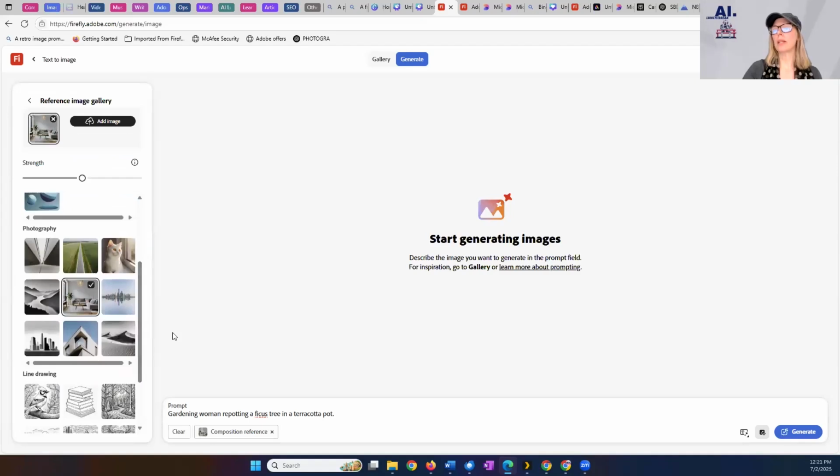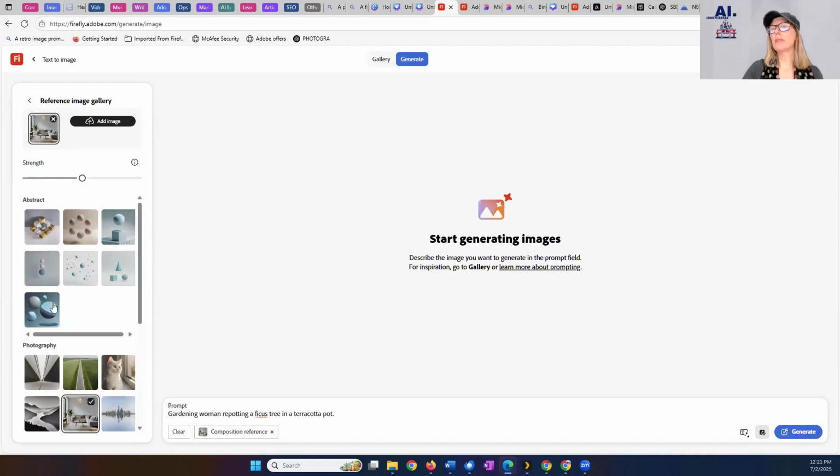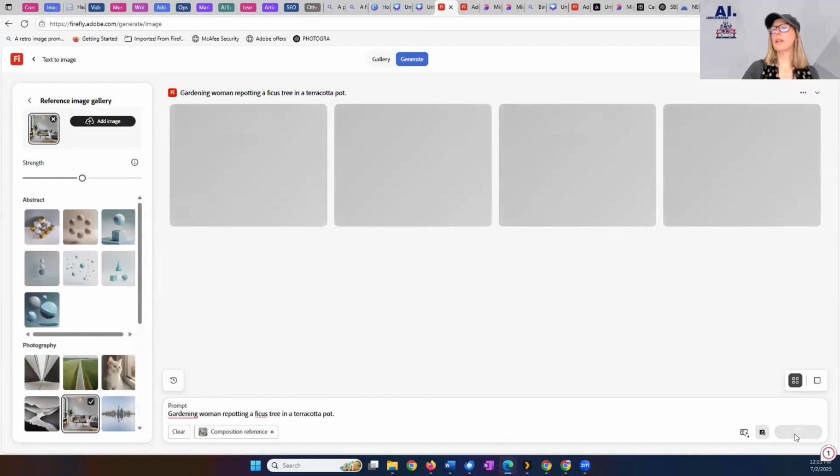I'm just going to click right about here and we're going to give this a try. And I'm going to now click generate. So there's other things down here too. There's stuff about line drawing, there's strength, etc. Some abstract for how things are arranged in shape. But I'm just going to go ahead and click this. I got what I want.